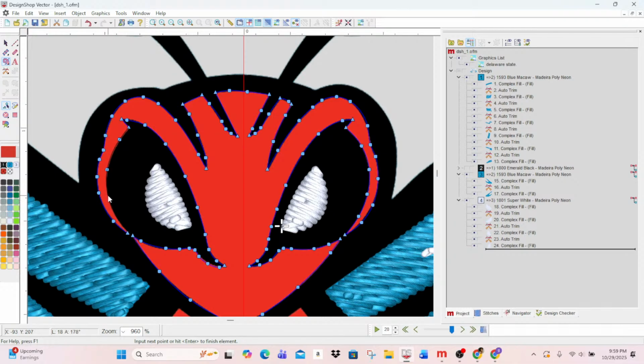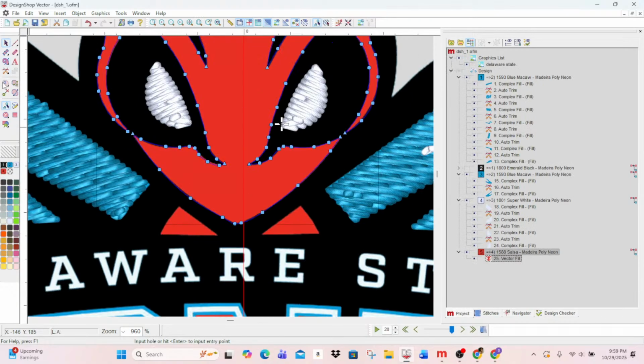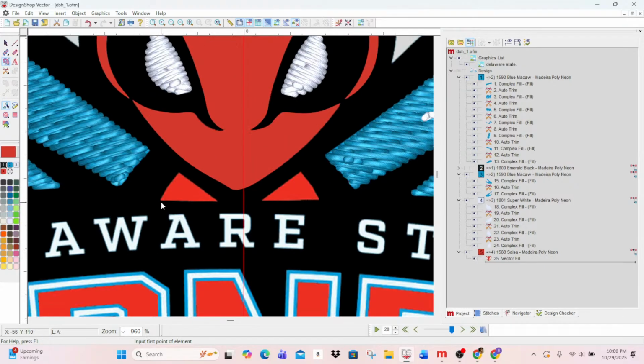Do that curve. Stay on the line. Stay to the right. Right, so we finished the top half of the bee, or the hornet. I keep wanting to call it a bee. It's a hornet.